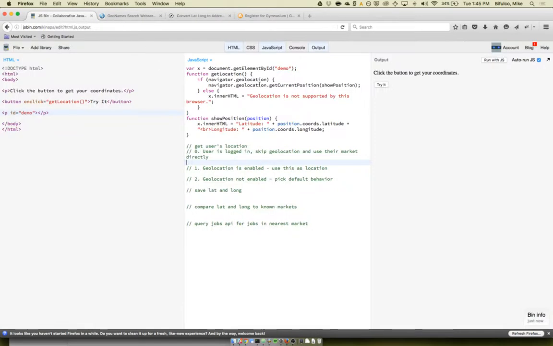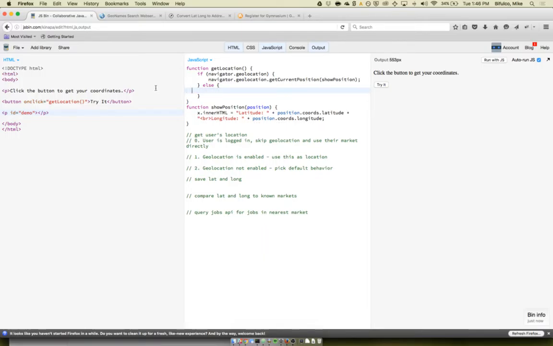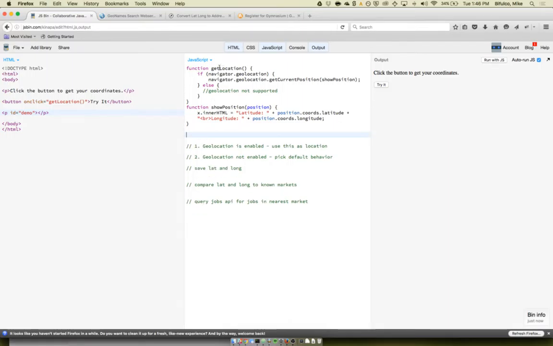And so let's start poking around with this. Okay, so I'm just going to start moving my code into here. I don't really need to do any of this inner HTML stuff, so I'm going to get rid of this. So let's start moving this in here. Okay. Get location.